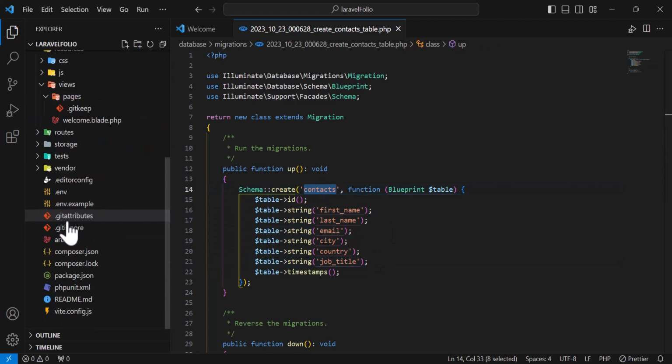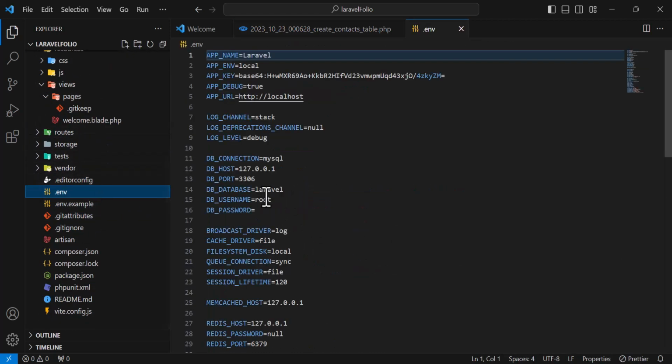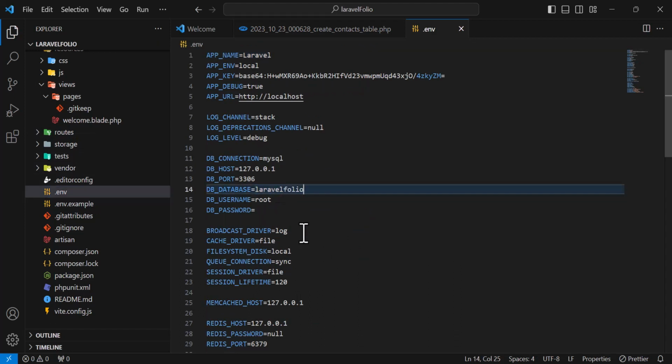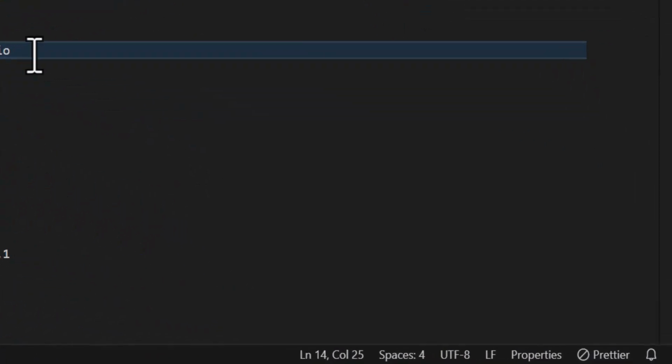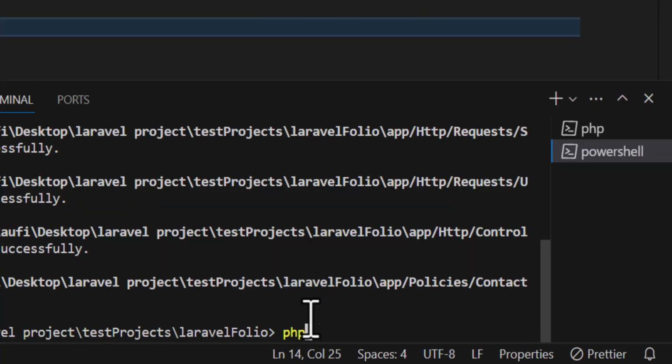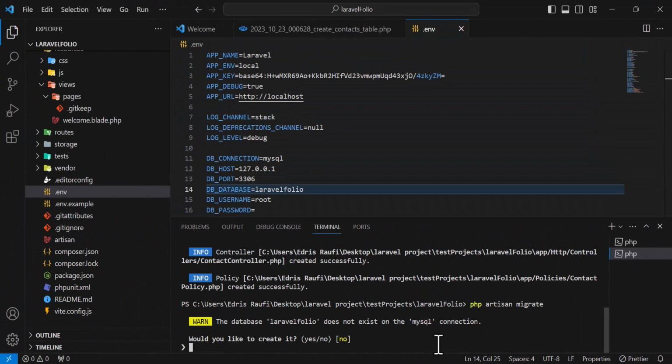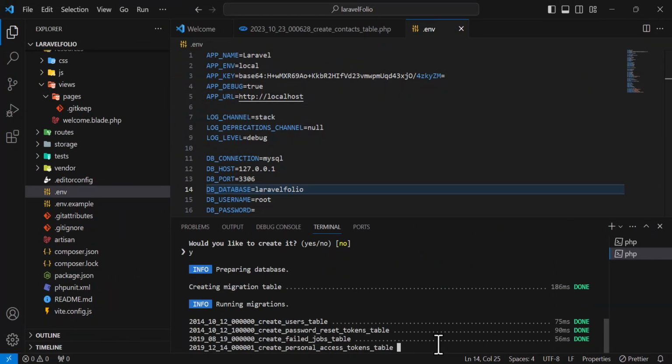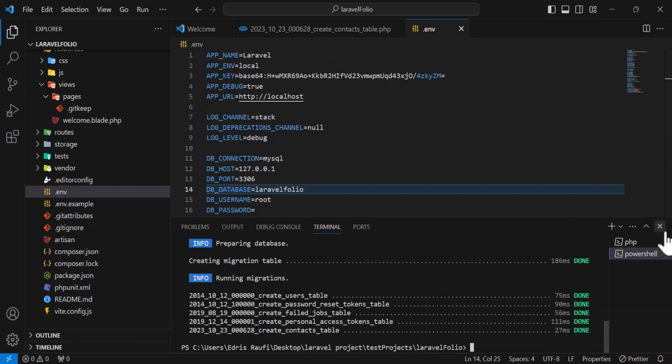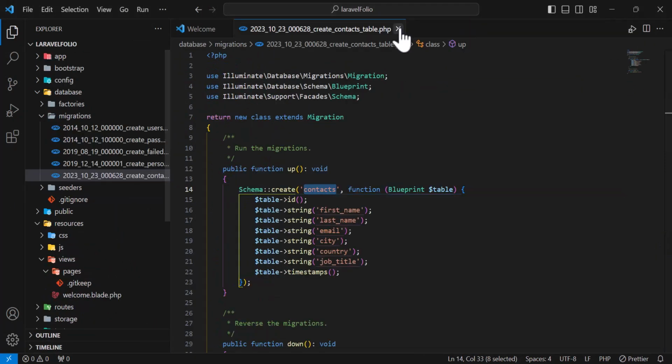Now let's go to our .env and in here let's change our database name to laravel-folio. Now let's run our migration, php artisan migrate. Okay, create the database? Yes, enter. Okay, everything is set. Let's close them.